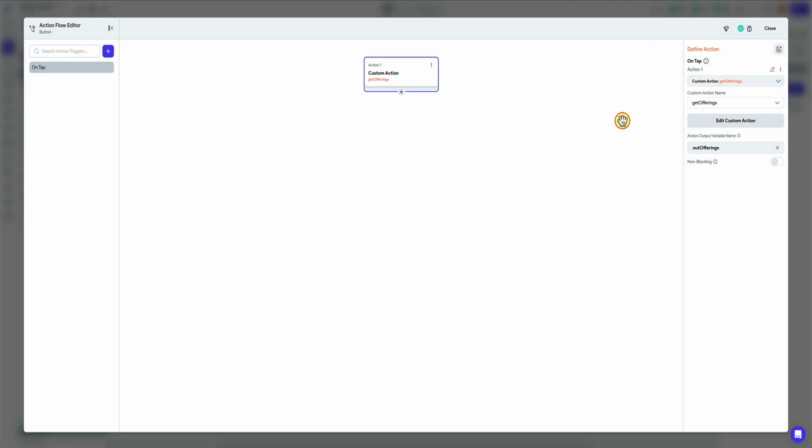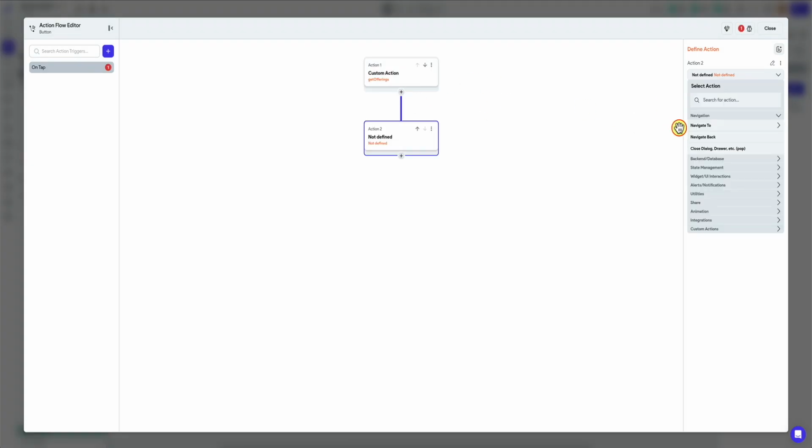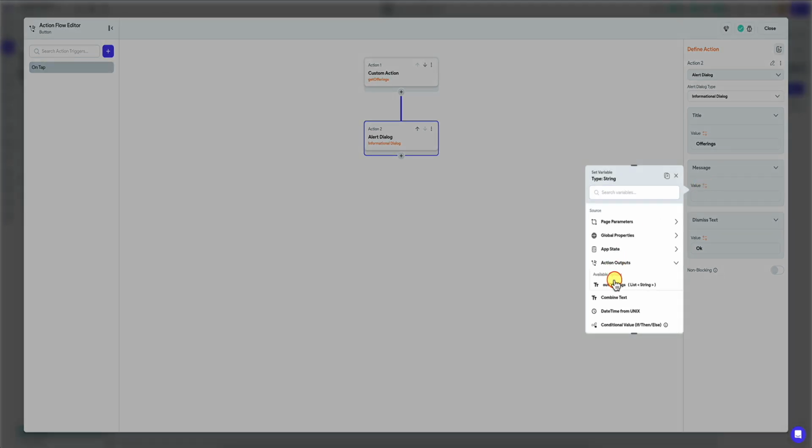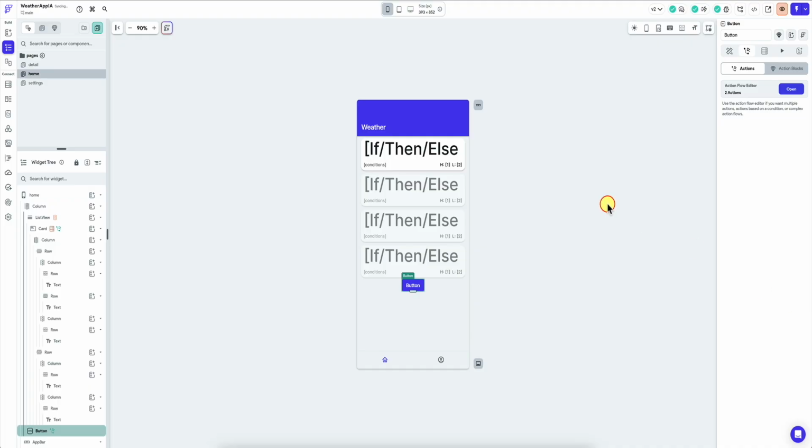So I'm going to come here and add another action, maybe to do an information dialog, right? So I'm going to just display one of the offerings. I'm going to say offerings and come in here, action outputs. Now this is a list of offerings, so we're just going to display one of them, which is fine. Confirm. Okay, so now we have this button that should display a dialog box with the first offering.